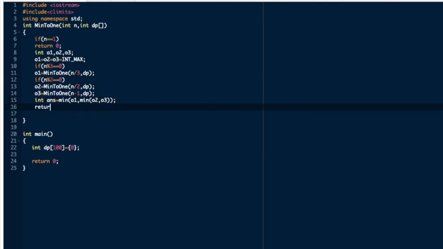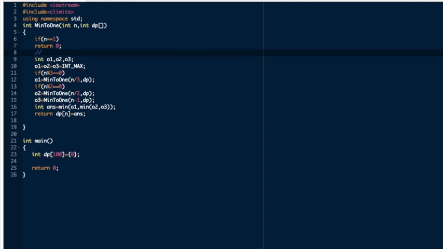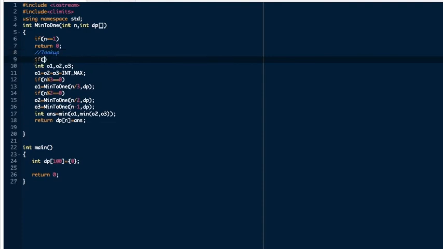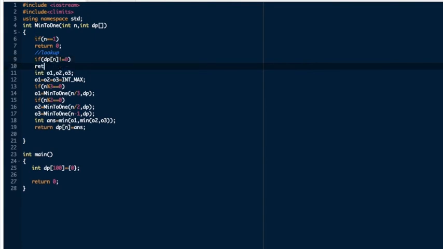So what do we return? We return answer, but we have to store the values in the DP array for optimization. So we do this, right? And also we will look up for some value if it already exists in the recursive loop. So if dp of n is not equal to 0, then return dp of n.